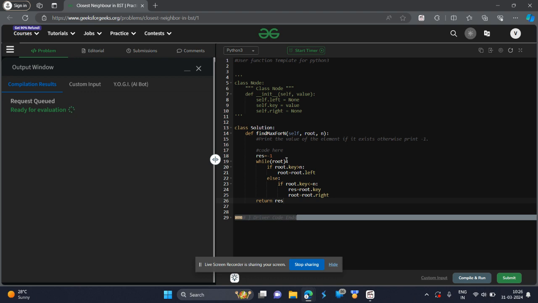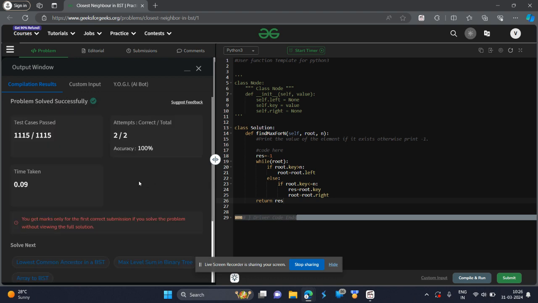Let's check the efficacy of our solution. As you can see, it did the job pretty effortlessly and in very less time. So I hope you learned this beautiful and small concept.